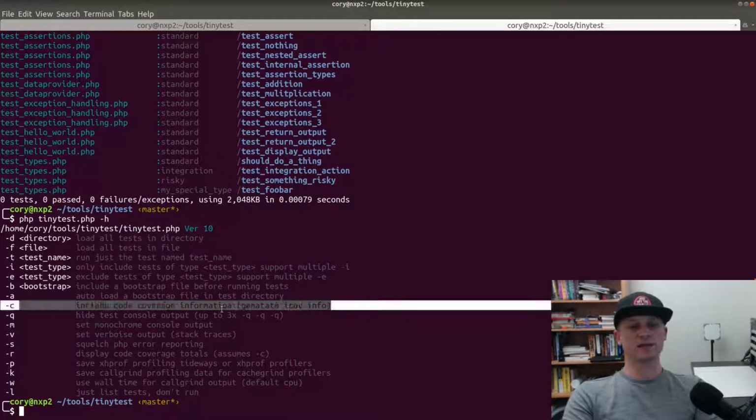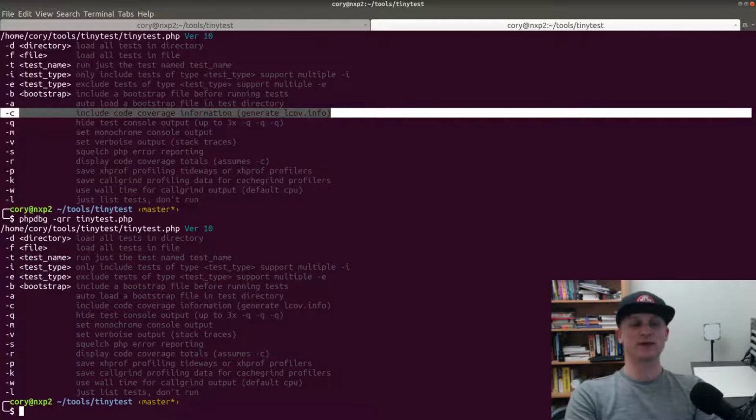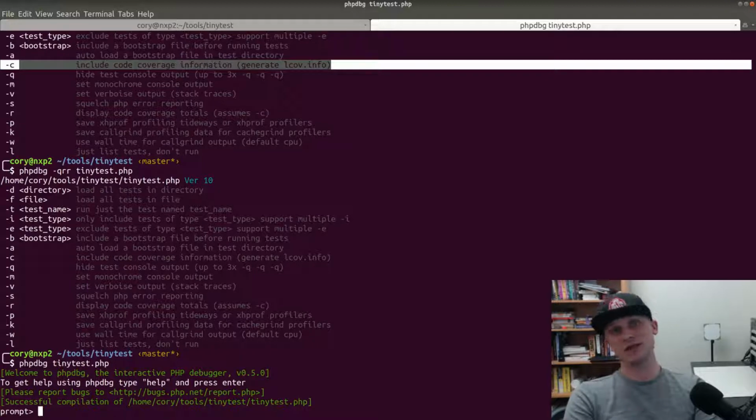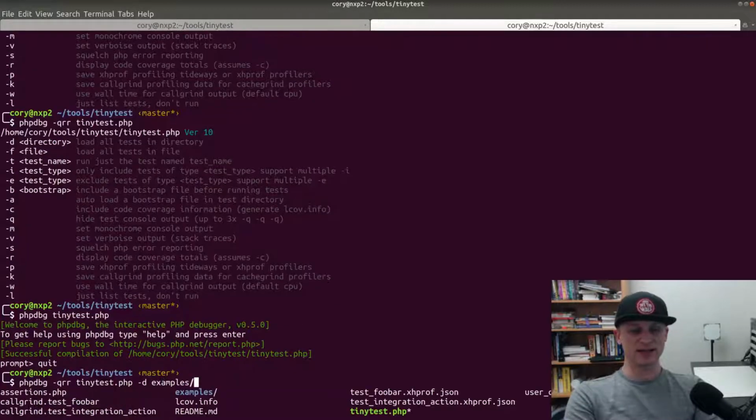Dash C, like I said, is used to generate the LCOV info. Before you do that, make sure you use PHPDBG with the dash QRR options for calling TinyTest. If you don't use dash QRR, PHPDBG is going to dump you in this little prompt and you're going to have to exit and it's not going to be what you want. So make sure when you run PHPDBG, you do phpdbg -qrr. That looks like this. And then we can specify dash D examples, and dash C for code coverage. We're also going to show you one more option we have here. Dash R, that's going to show code coverage totals right in the console.